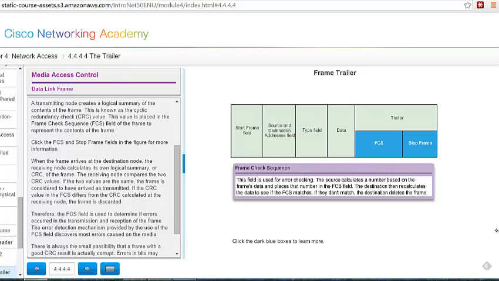If you click here and here, you can get additional information.